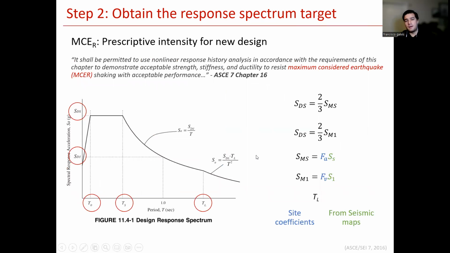If you look at the design target spectrum here, the ASCE 7 in chapter 16, you will see that one option for creating the target spectrum is using 5 numbers, right? The SD1, the SDS, which are basically the uniform hazard spectrum ordinates for 1 second and 0.2 seconds. And then the TL, the long period at which the spectrum changes from being 1 over T to 1 over T squared.